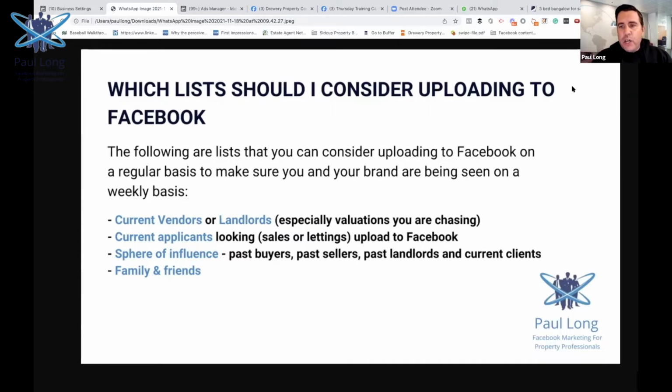I think also as agents, we really struggle with stay in touch policies overall. So this is a great way to really help you with that. You know, how many times do you get the chance to call all your past landlords, all your past sellers and buyers? It is difficult. So with Facebook, you can guarantee that they're going to see you and your brand every week if you're uploading these lists into Facebook as well.